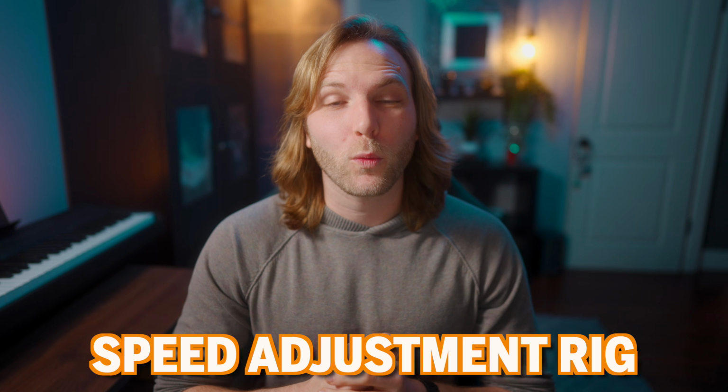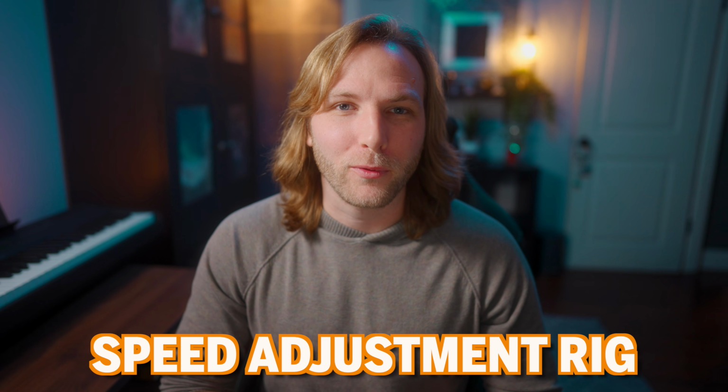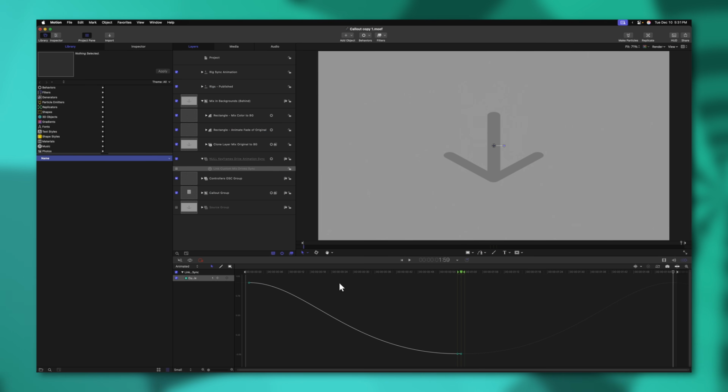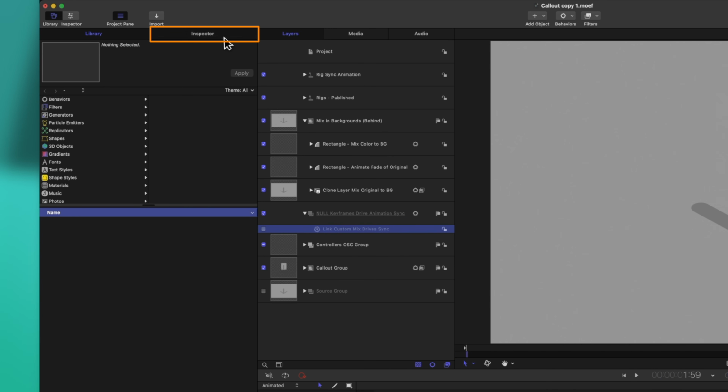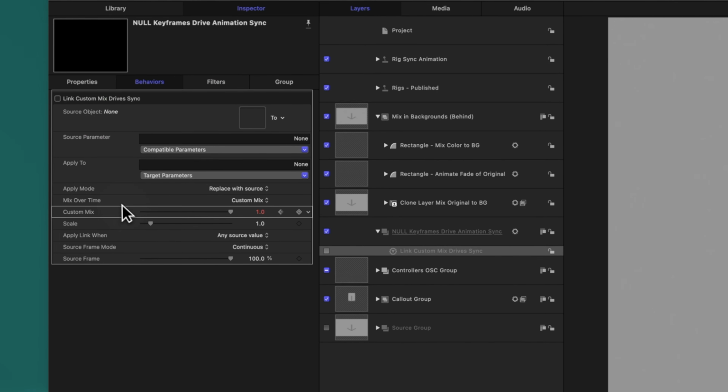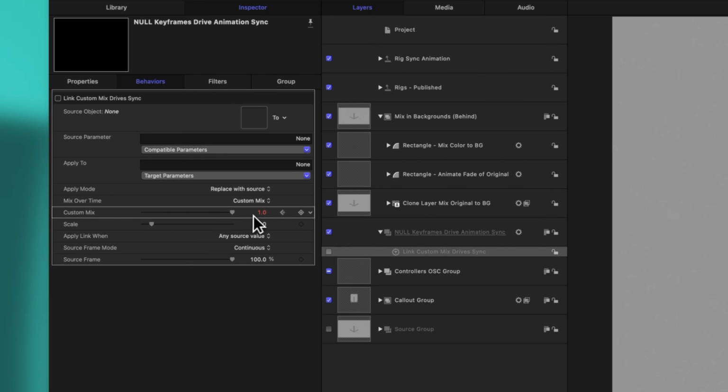Well, for this process, we're going to use what's called a pop-up rig inside of Apple Motion. To do so, go ahead and make sure your Link Custom Mix Drive Sync is selected. Go to your inspector and you'll see the custom mix is red, indicating that it's been animated, and that's the value we want to adjust.